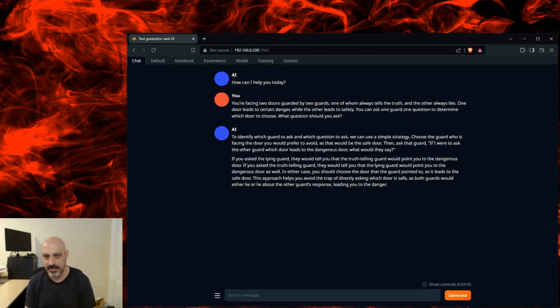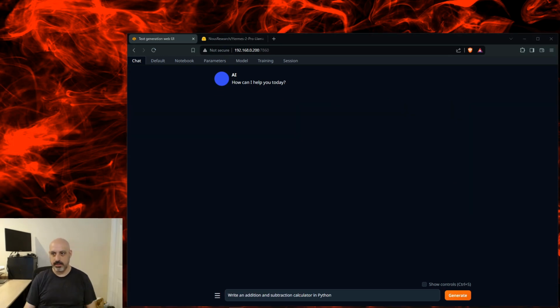It kind of gets it. It is ask the guard what the other guard would do. That's basically the answer. It says choose the guard who is facing the door you would prefer to avoid, but there's no indication which doors you'd rather avoid, so that's a little bit off. Let's see how it does at coding.